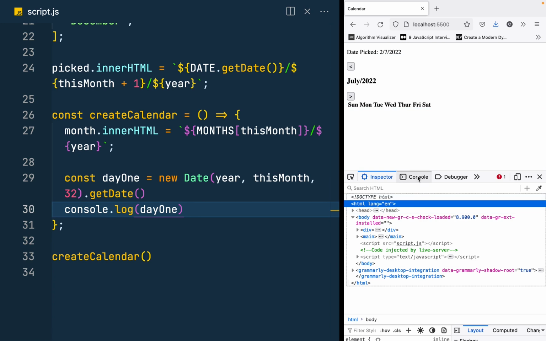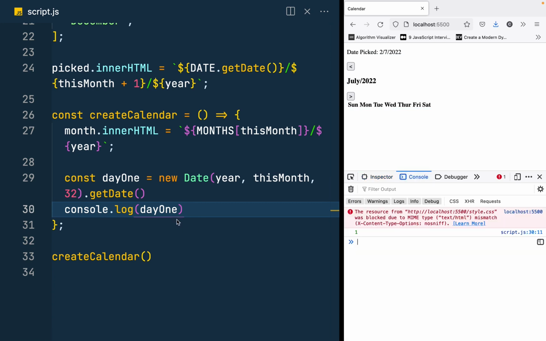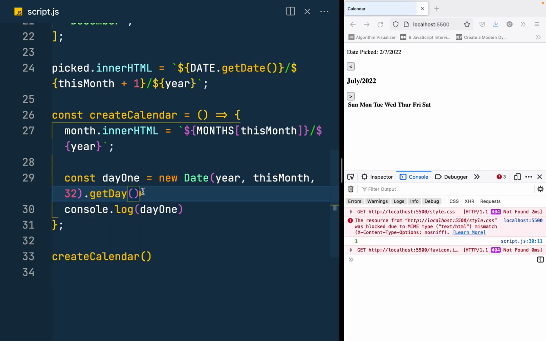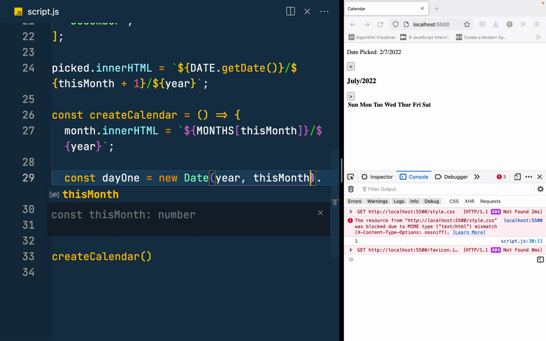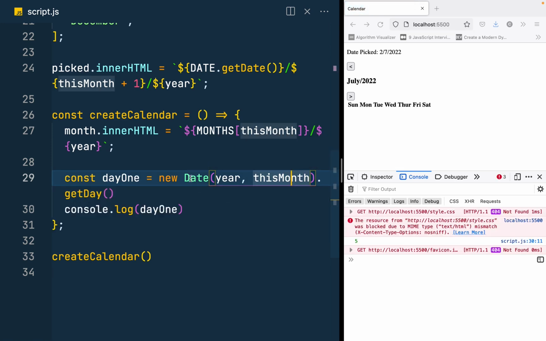So from the console, I can see that new date, provide it with a year and then get date. Probably should not say date. Let me first get the day before. Oh, to get the first day, I don't need to pass the 31. So if I say a new date, pass it the year and the month, then get day, I get 5. That shows me that the first day of this month is a Friday.